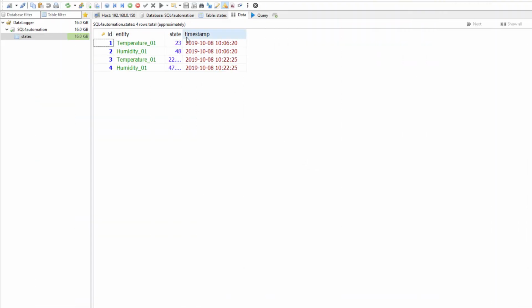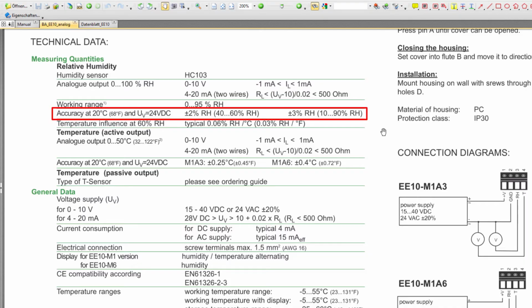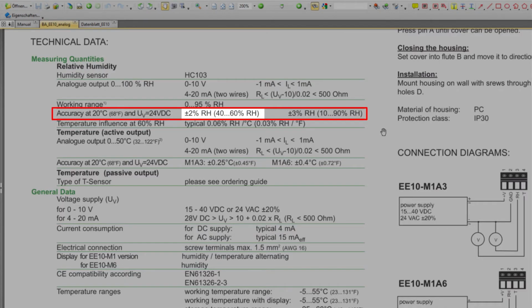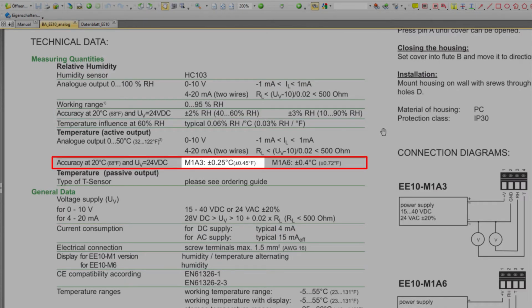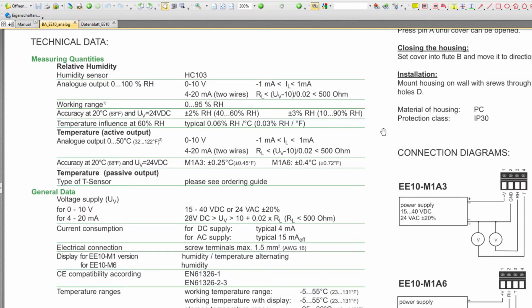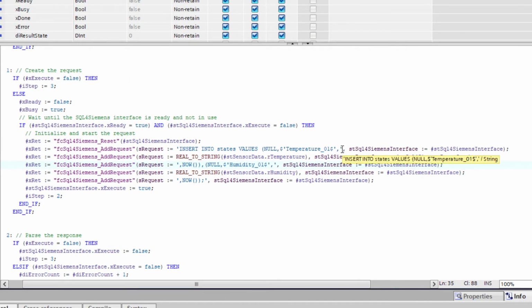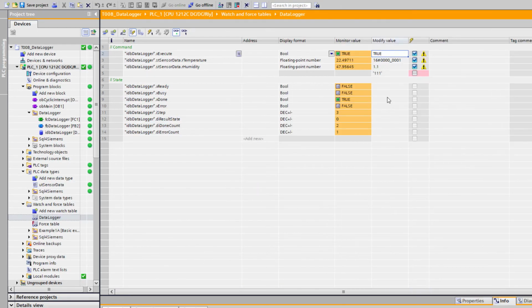Alright, that looks better. But now it's actually a bit too precise, because our sensors aren't that good. So maybe let's take a look at the datasheet. Our humidity sensor has a precision of ±2%, and our temperature sensor ±0.25 degrees. So for simplicity, let's just round our numbers to one digit. Instead of using the PLC to round it, I'm just going to make the database do it. So we can just add a round function to my insert string, and it should work. So if we now try this again, we should have our values rounded to one digit.